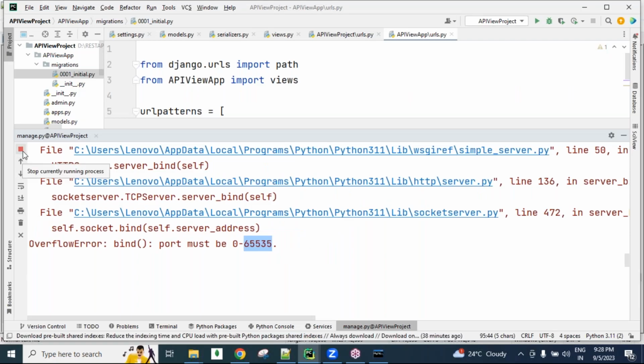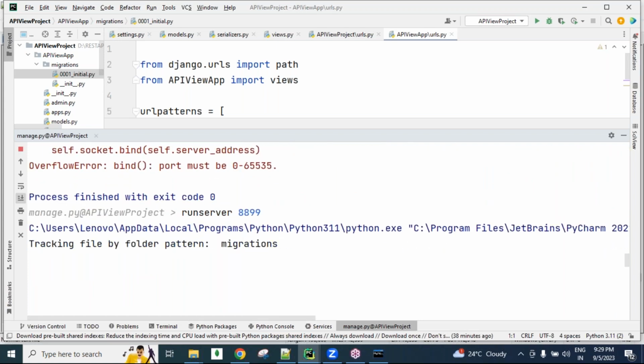And don't give numbers from 0 to 1024, guys. Out of this range, some are reserved numbers, for example, for Gmail, 587 is the Gmail port number, guys. With this we get some problems. So that's why from 1024 or above you can use. Generally a 4-digit number you can use. By default Django runs on 8000, guys.